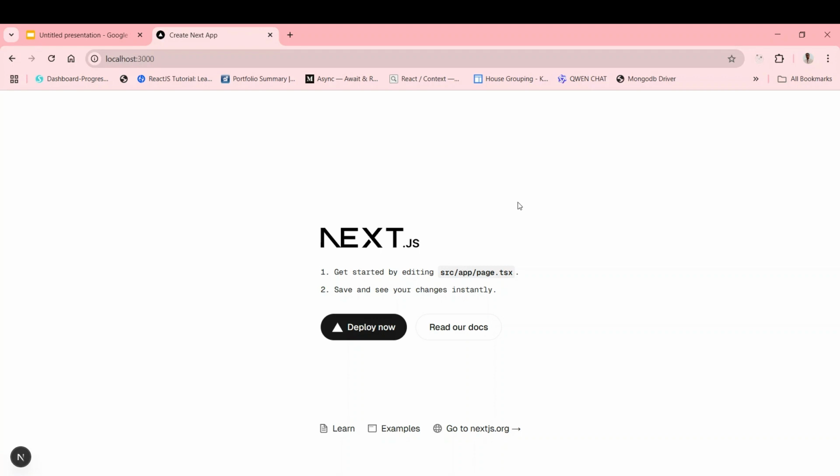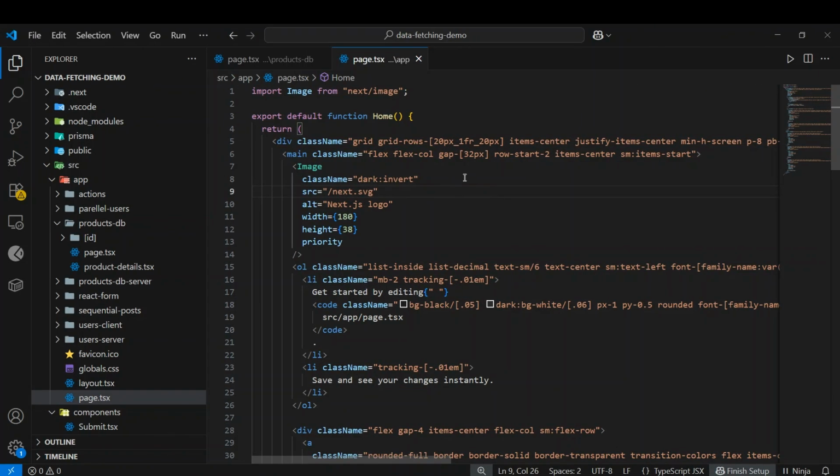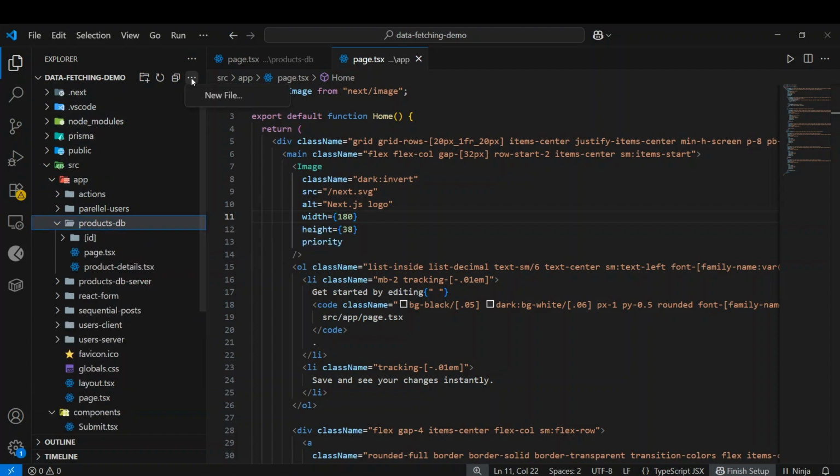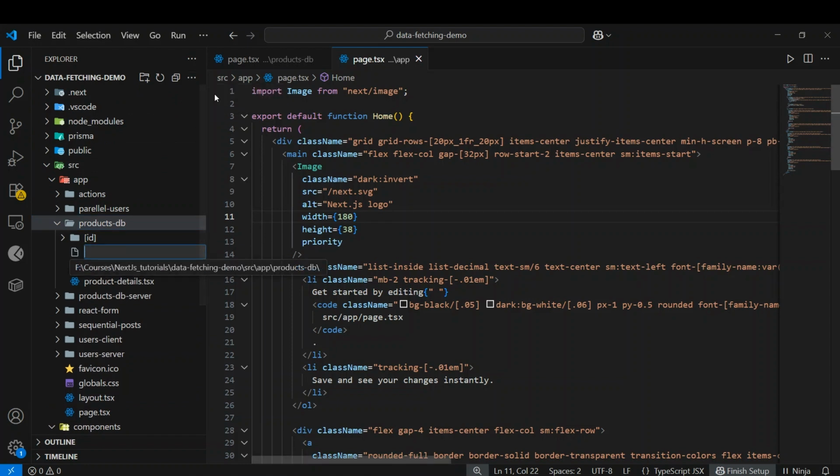So let's move on to Visual Studio Code to implement the Form component in Next.js. We start building this Form component. Now you can see that we are on VS Code. First of all, we need to set up the loading state for the product-db folder by creating the loading.tsx file. So go to product-db, and in this we are creating a new file with the name loading.tsx.